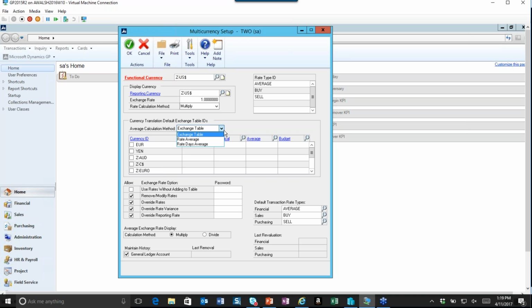The average exchange table ID is used to determine the exchange rate for the currency during the last date of the fiscal period requested. Then there is a rate average. Now, a rate average, when used, uses only the exchange rates with an exchange rate date within the requested periods. The system will calculate an average rate by using the sum of the rates divided by the number of the rates per period. So basically that's a monthly average.